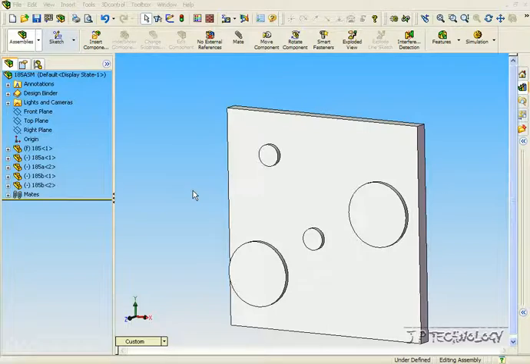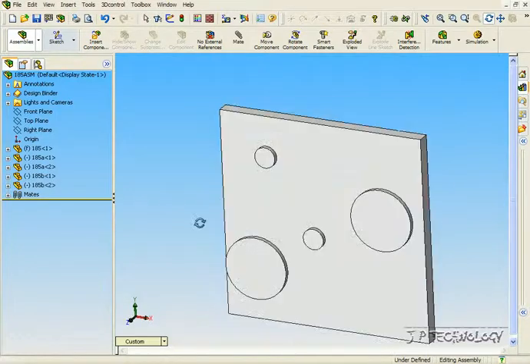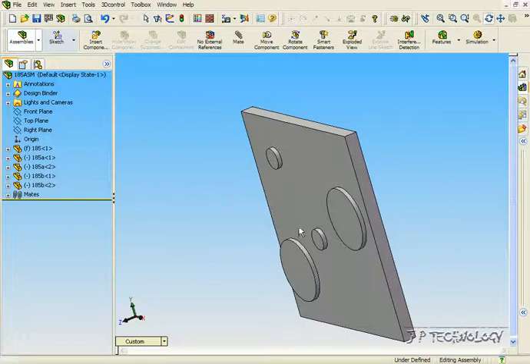This is tutorial number 185, and it covers the assembly belt and chain feature within SOLIDWORKS. To start off, open up tutorial part number 185-ASM. So what we have here is the assembly that we're going to add a belt and chain to.